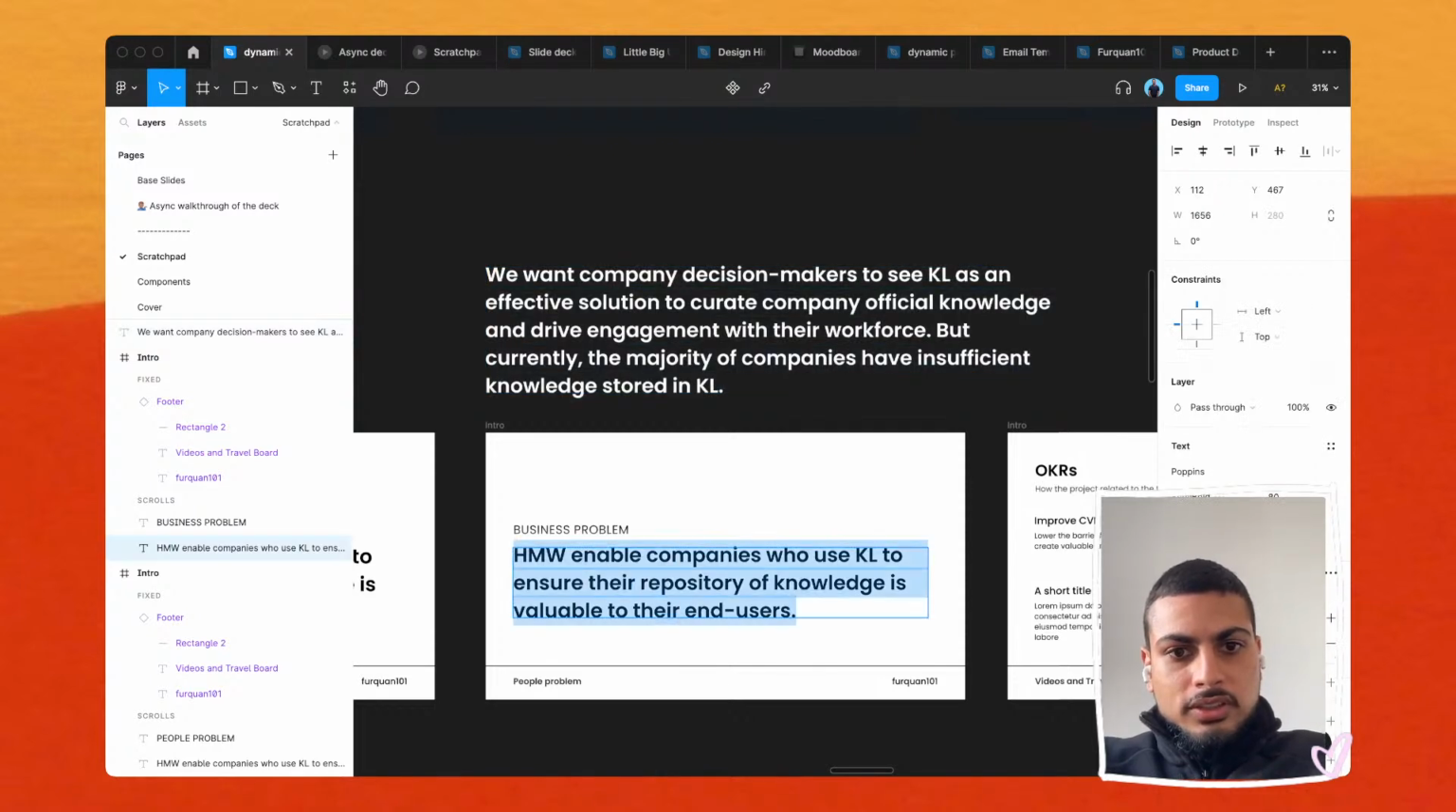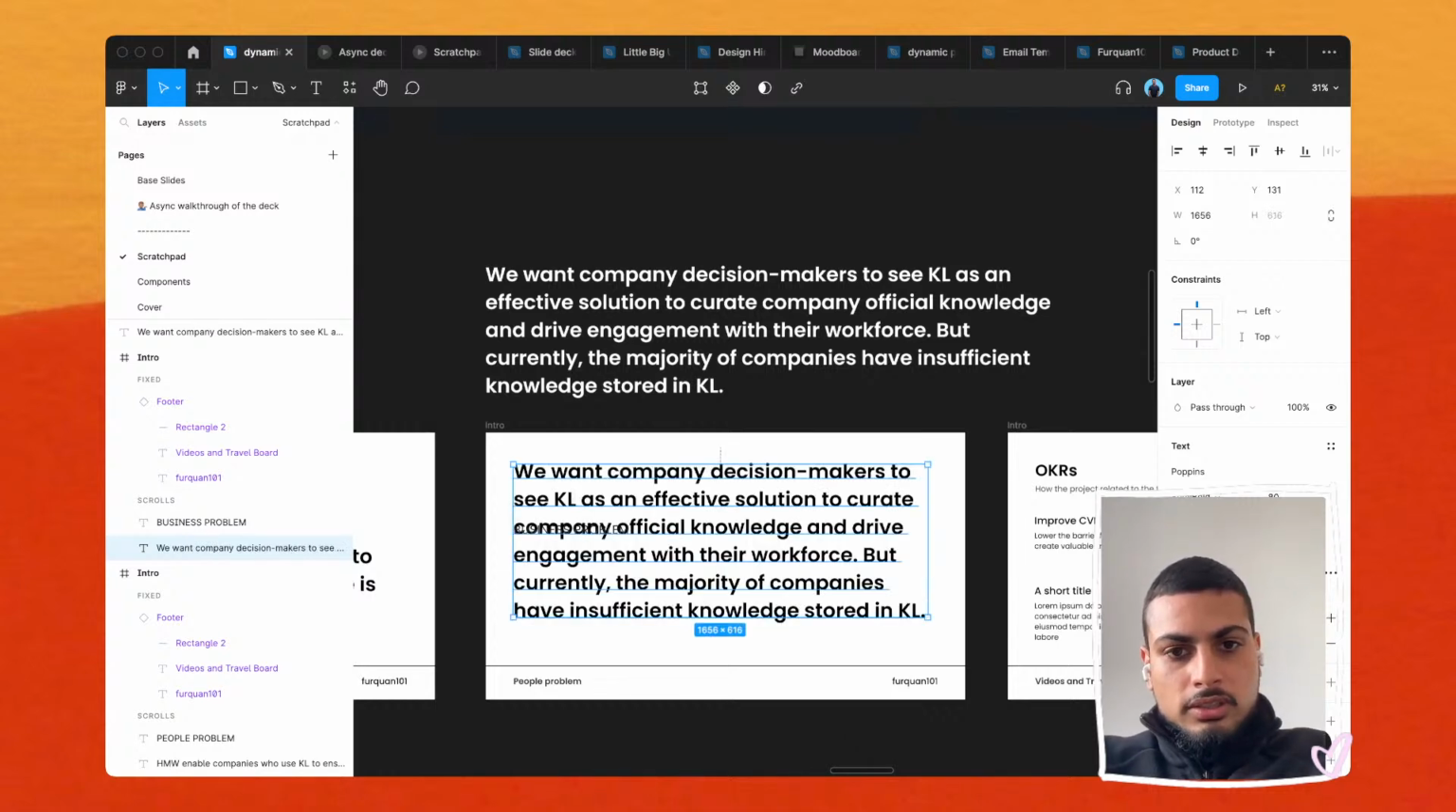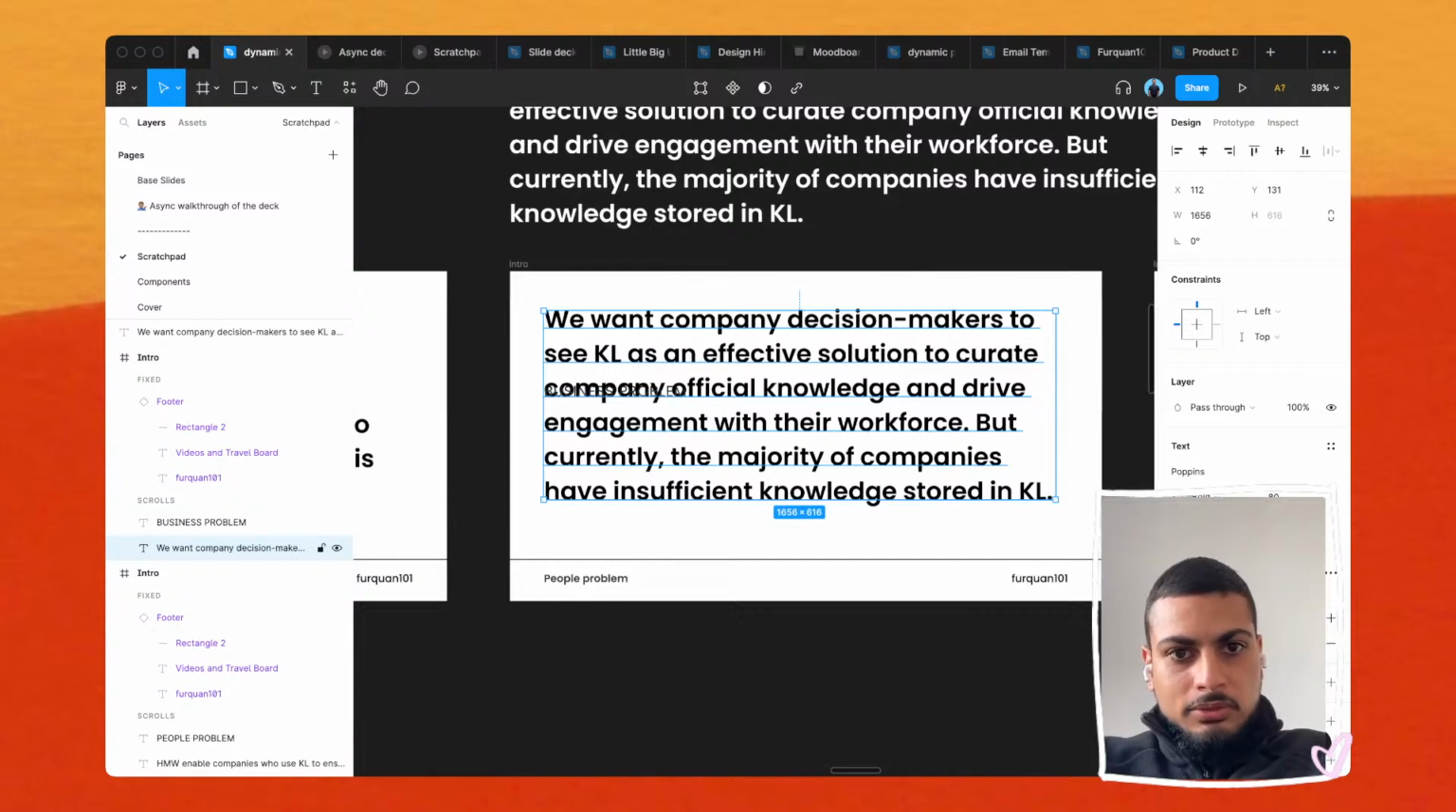Let's paste it again. Command Shift I V can on the Mac.